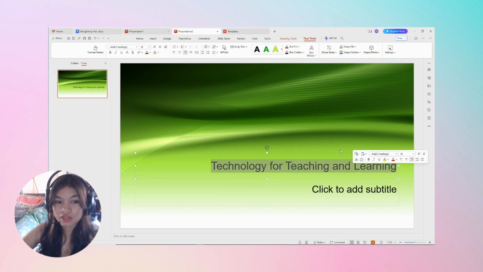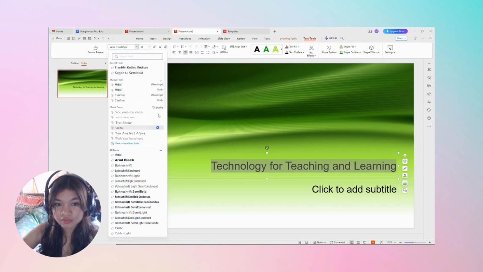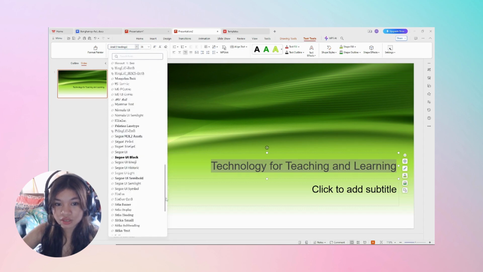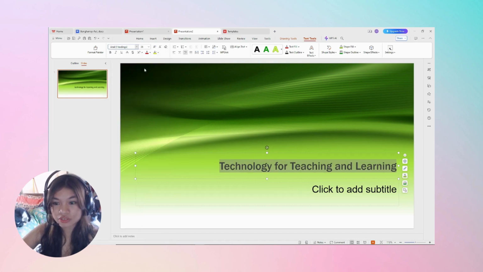You can also edit your text. You can change its font. You can change here, you can choose anything you want. Also here, but I'm going to choose this one. And you can also change its size. You can type here the size you want. But 36 to 40 for me is enough.